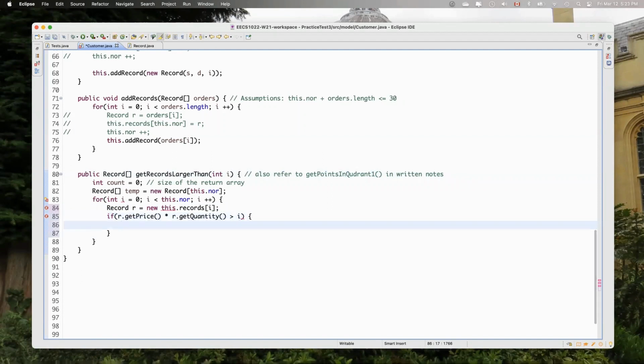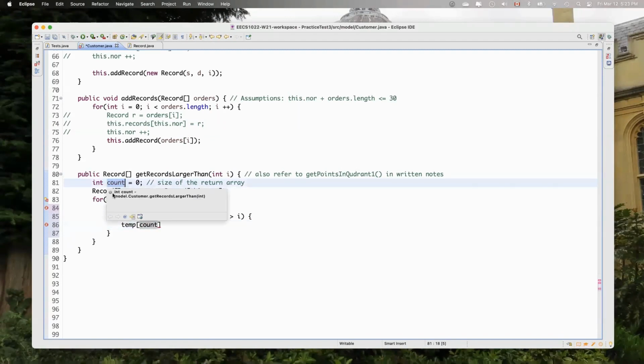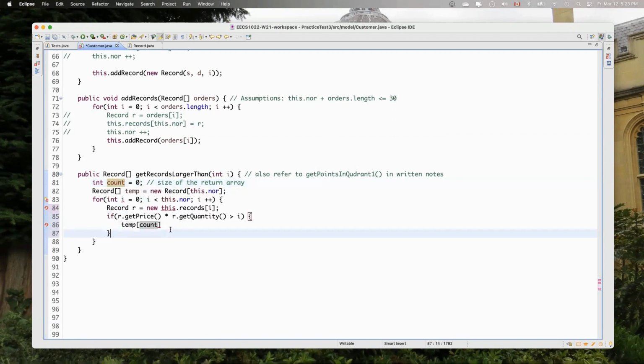If that's the case, I'm going to do the following. I'm going to say temp at position count, right? I'm using the counter to tell me where to store the object. That's exactly how we did it for get points in quotient 1. So you have to review that method.